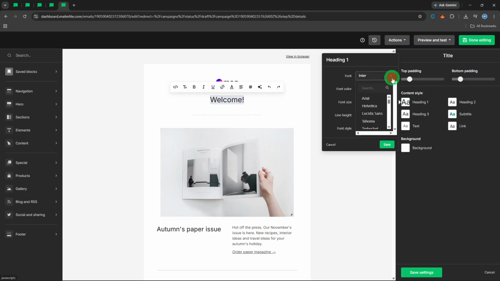A drop-down menu will appear, showing you the available font options. MailerLite offers a solid selection of web-safe fonts and some more modern choices that are compatible with most email clients. Browse through the list. You'll see familiar names like Arial, Georgia, Times New Roman, and Trebuchet MS, along with some more unique options. As you hover over or click each font, the text you selected earlier will update in real time, giving you an instant preview of how it will look in your email.